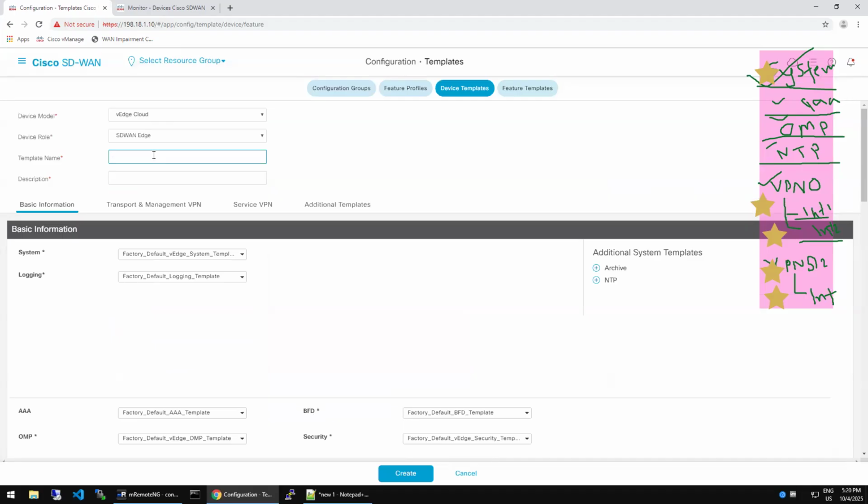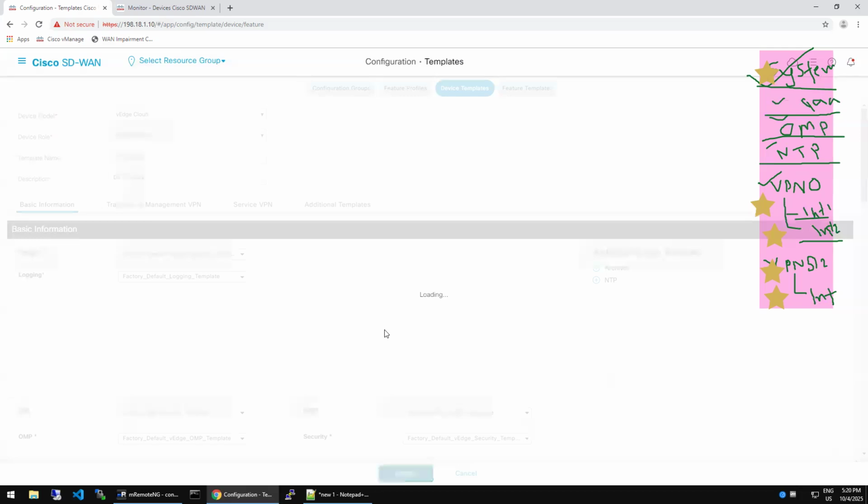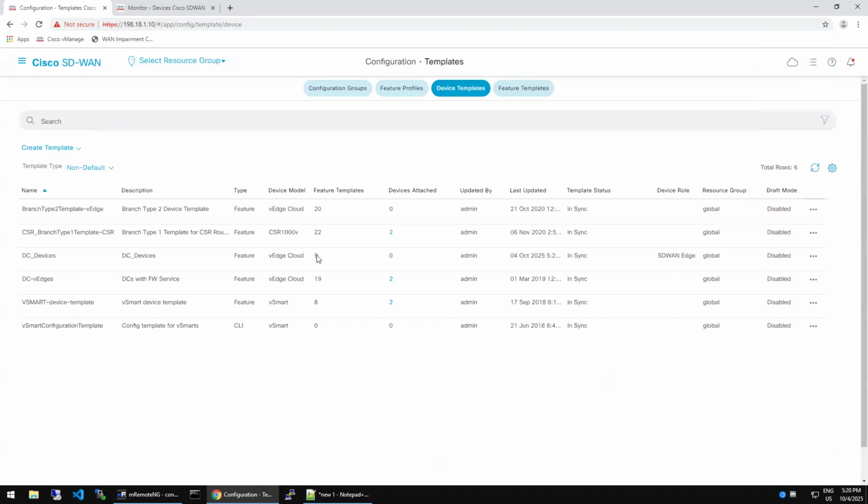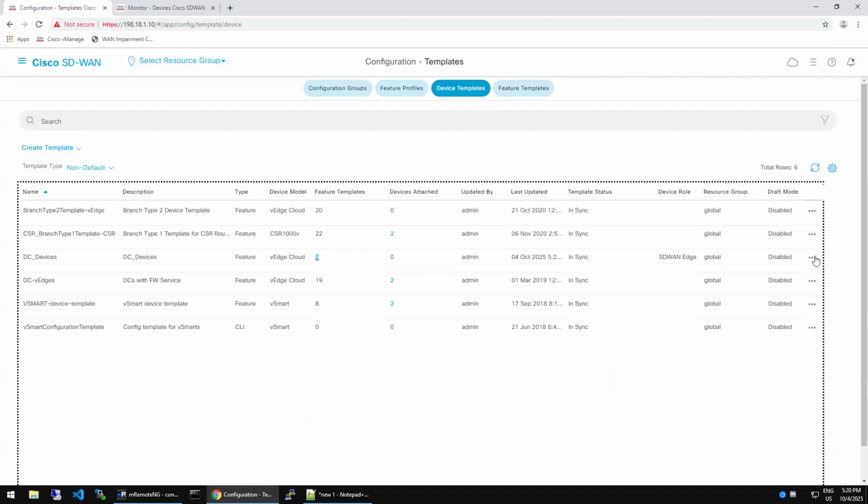This is for DC devices, for example. This is a generic template. One template I want to attach to two devices. Right? I can click here, create. There is no problem. Later, I need to go and edit this. So now you see that I created DC devices. This is my template, which has some features. These are the default, not attached with anything.